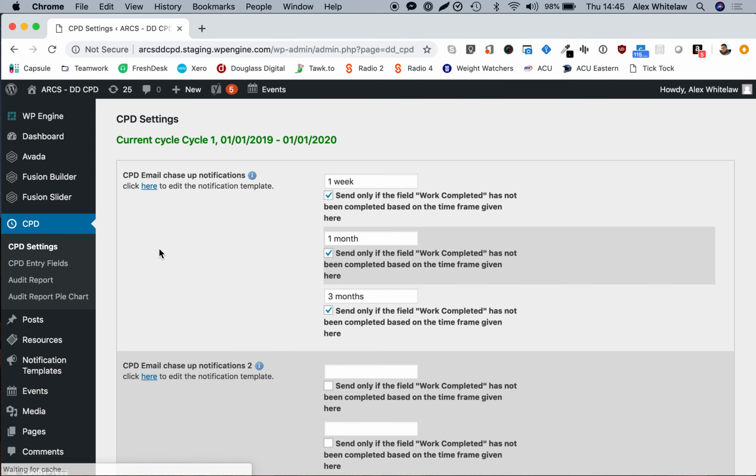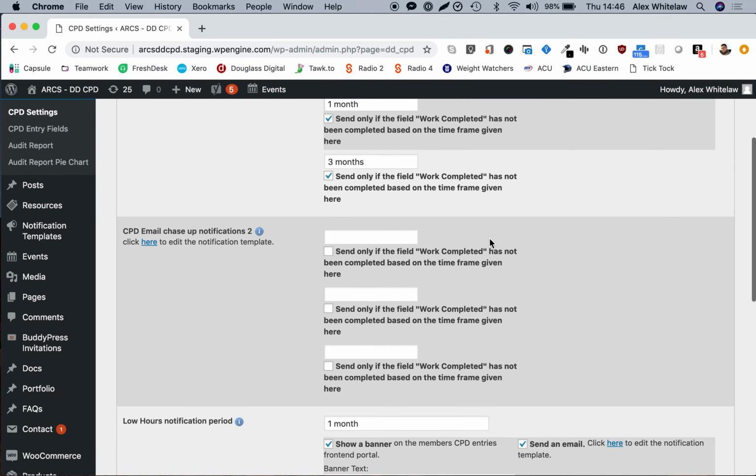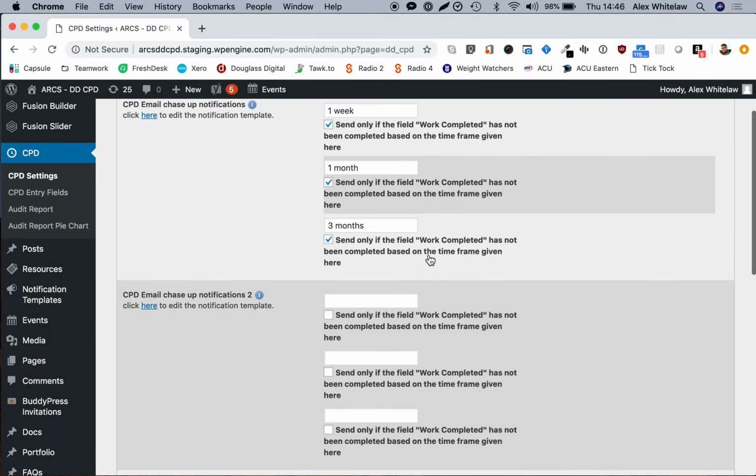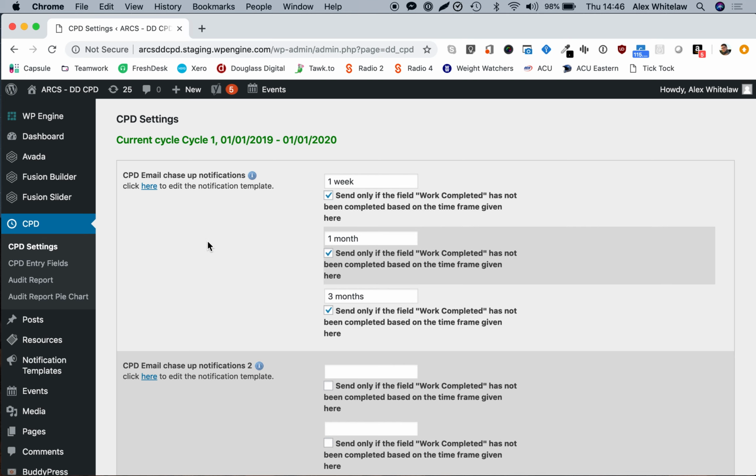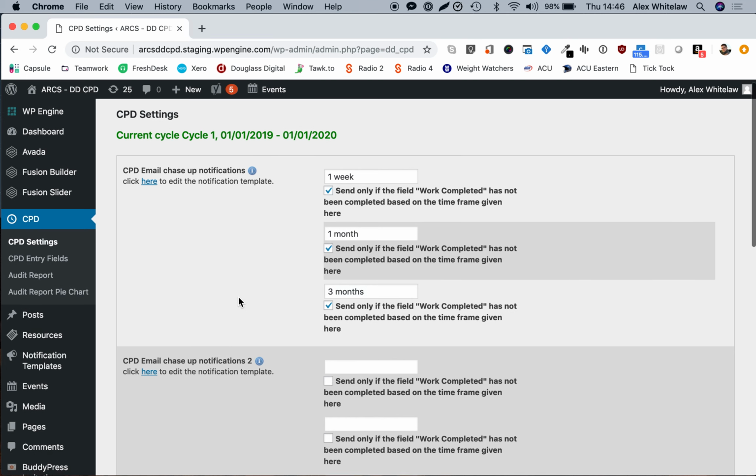CPD settings is where the first part of this is where you can control the CPD chase up emails and specify when those go out, and that's if that field work completed is not filled in. Obviously if it is filled in, that will disengage the email for that particular activity. And there's a second one here as well. The wording and stuff, where we've got some help tips, and subject to review, we can change, update those. All the wording we can change around here if needs be.